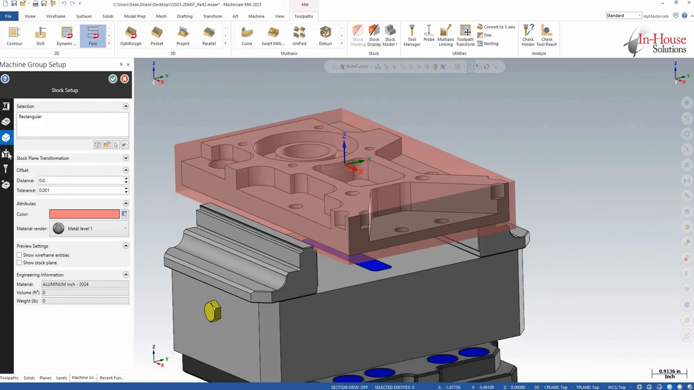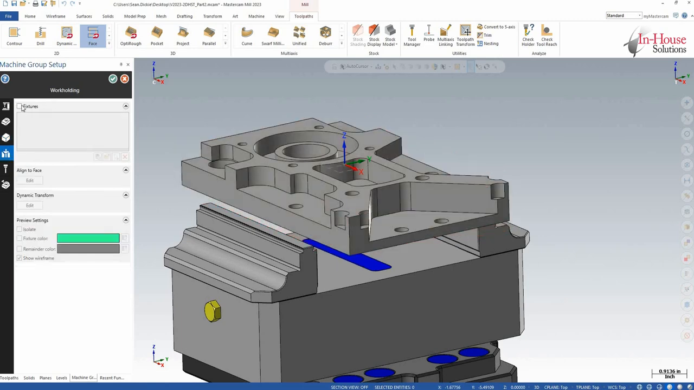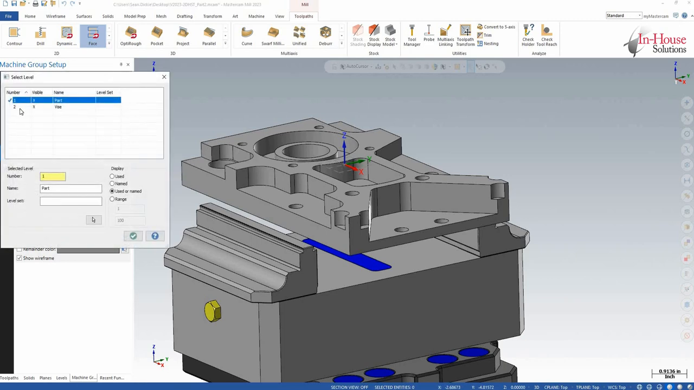Now let's set up our fixture. So in the work holding page, I can click on fixture. And then again, I can select my fixtures from a level, from a file, or from a selection. In this case, I have all my fixtures on level 2. I'm going to go ahead and select level 2.